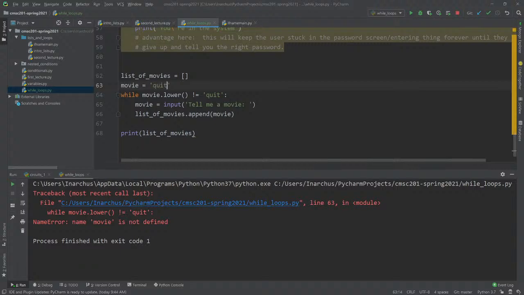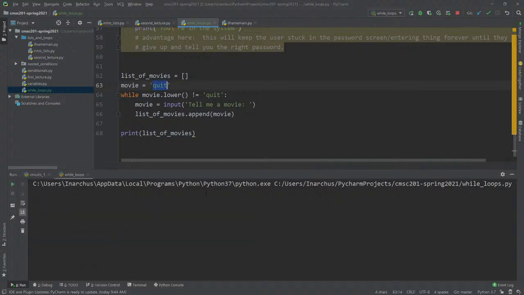If you set movie equal to quit, this is very wrong, right? Because what it's going to do here is say, oh well, the movie is already equal to quit, and it's just going to print out an empty list and be done with us. So that's definitely wrong. So let's set it to an empty string and see what happens.